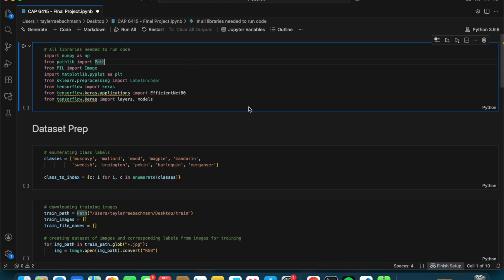So this cell just goes over all of the libraries that you need to import to be able to run the code. I just put them all at the top together. So we'll go ahead and run that.